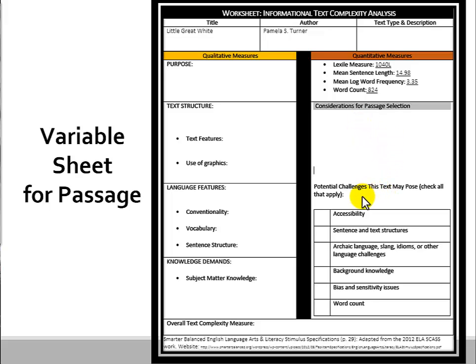So down here are some potential challenges that could be incorporated into our consideration for this passage selection. For instance, is it an accessible text, or is it too complex that it's difficult for the reader to engage with the material? What sort of sentence and text structures does it have? Is there archaic language or slang, idioms, and other challenges that the reader should be aware of? What sort of background knowledge does the reader need to have to be able to comprehend the material of this passage? Are there any other bias or sensitivity issues we should be aware of when implementing this passage in our classroom? What is the word count? Is it too long for our intended purposes?